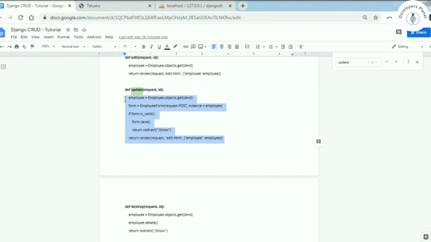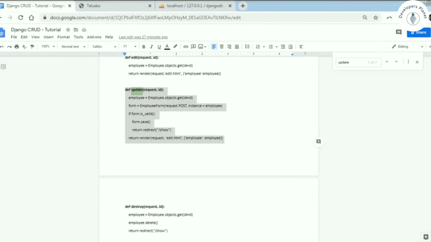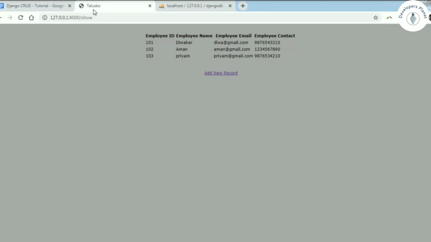Let's copy it. This method is almost the same as the one we created for the EMP method. There we are also getting the ID and getting the employee data, and here we are creating a different thing. For the employee form, we are creating an instance, and if the form is valid, we are saving it and redirecting it to show, otherwise we are redirecting it to edit.html. So this is what we are doing, and let's go to our project.